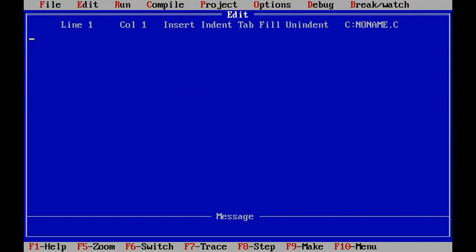Now, to start with the program, as you can see here, this TC compiler is under drive C, or the command prompt C. As you can see, C colon NONAME.C. Automatically, the extension name is .c because that is the Turbo C compiler. Same as the program earlier in our Dev C++ video, we include stdio.h.